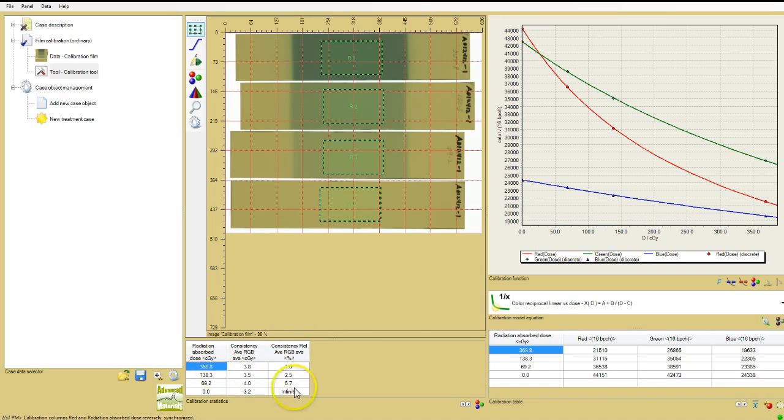These figures of merit compare the actual calibration dose values with the function values for all 3 color channels and tabulate the differences. Lower values are better and help in selecting the best function.